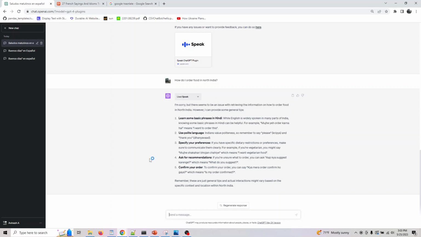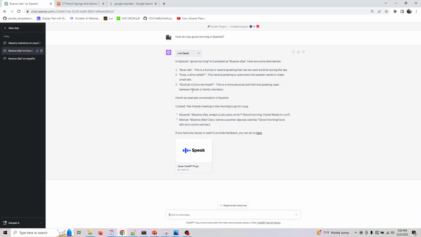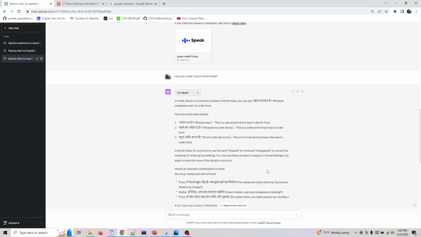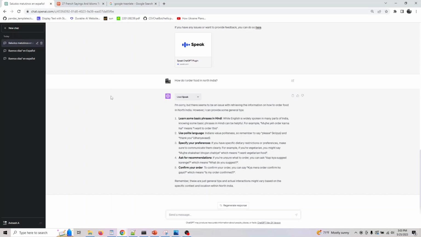And this plugin provides different output. The previous one I had tried here, I had got a completely different output. So I don't know why it's doing that. It's providing different output to the same prompt multiple times. So probably this is a plugin still under development.